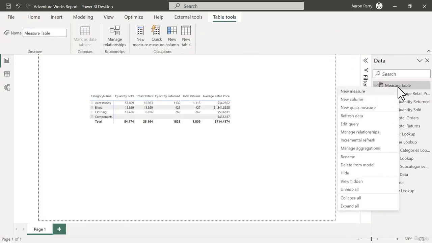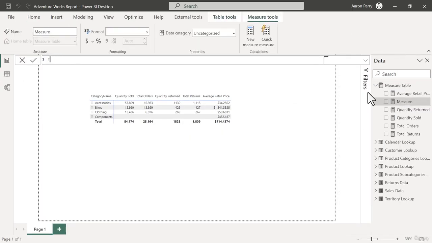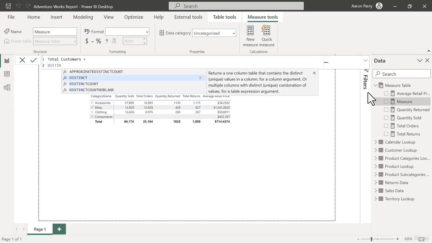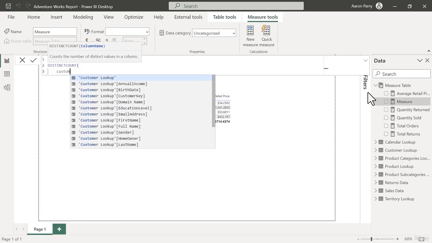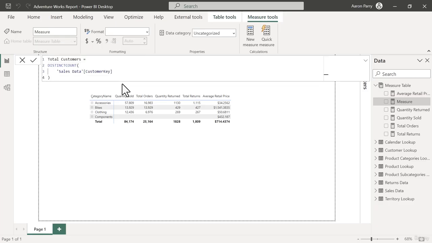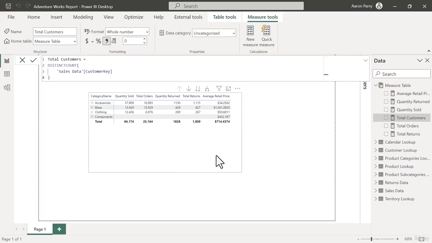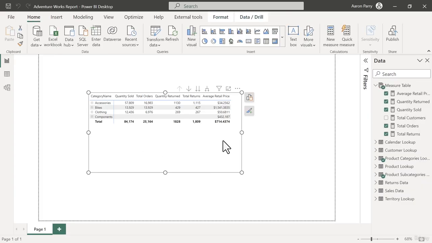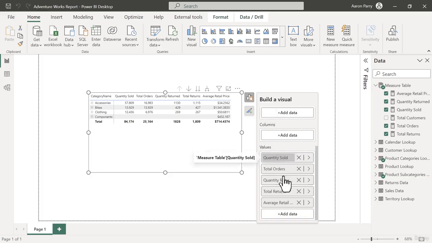So we'll come in here, create a new measure, and we'll call this total customers. This is going to equal the distinct count of our customer key, right? When I start typing in customer key, we get two tables. Make sure to select the sales data customer key. We can lock that in. Then this is a whole number. Make sure to add in that comma, right? And then from here, we can drag total customers into our view.